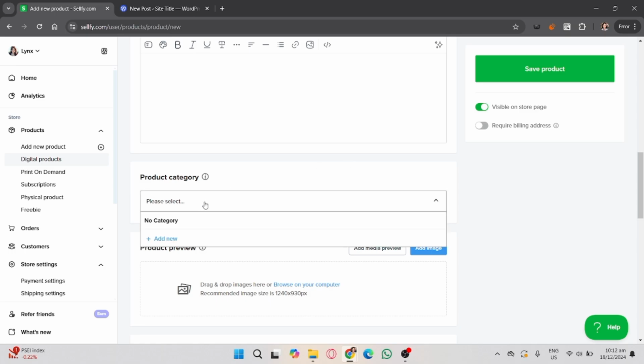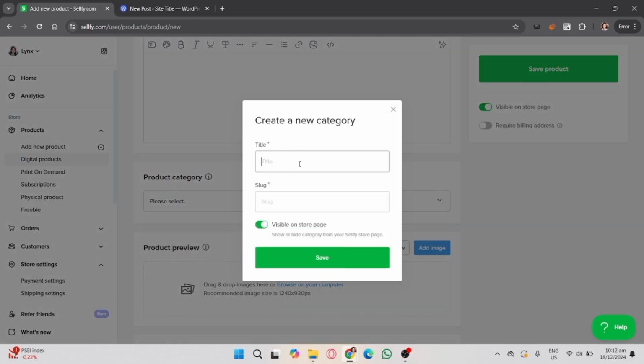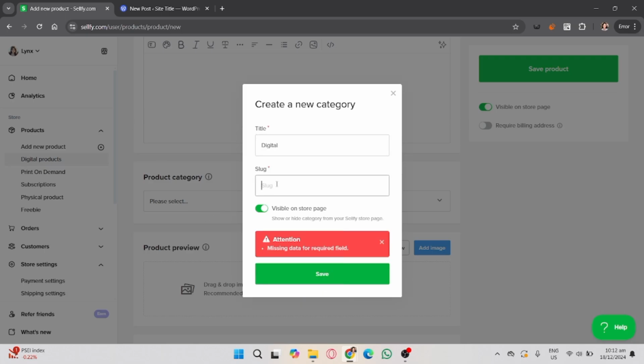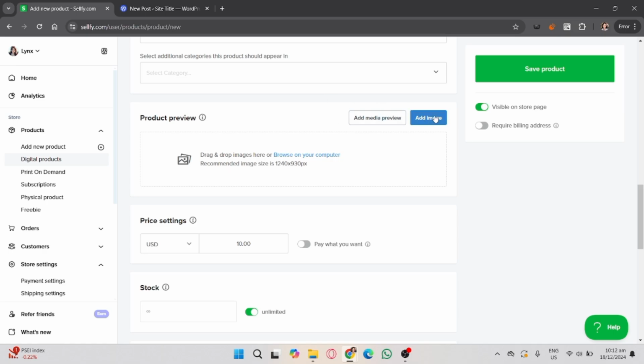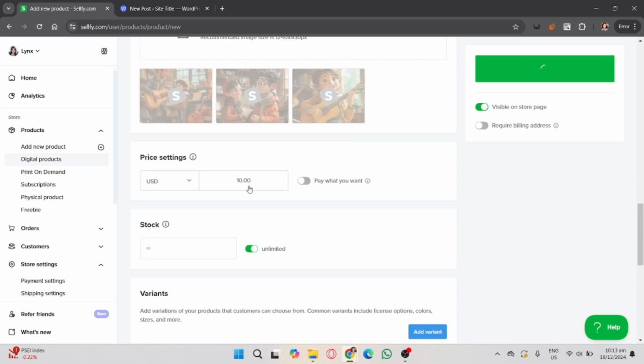Now to add the product details, enter a catchy name for your product, for example, Ultimate Lightroom Presets Pack, and for the description, write a clear and engaging description of your product, include its key features and benefits. And after that, set your desired price. You can also enable pay what you want, if you want a customer to choose their own price.